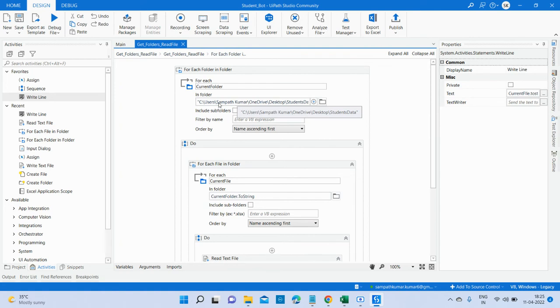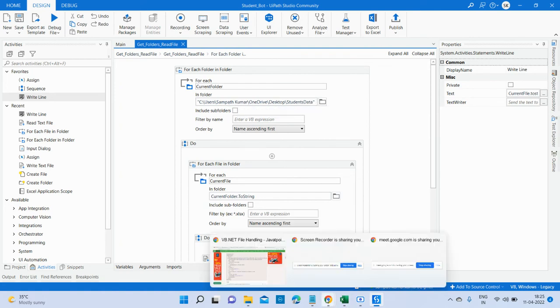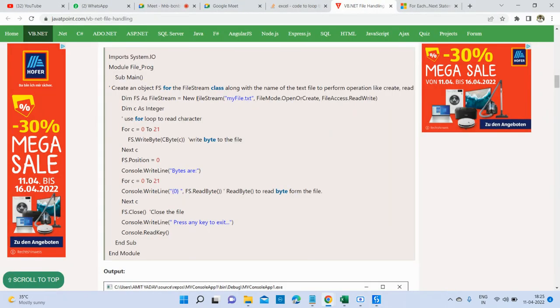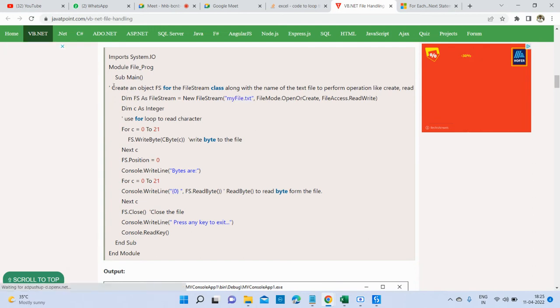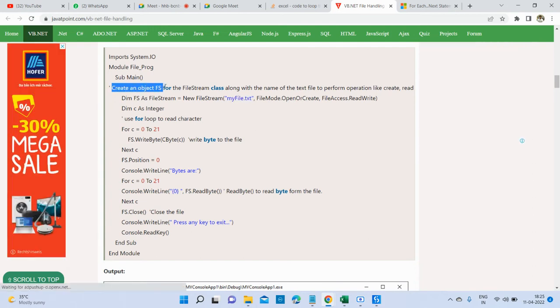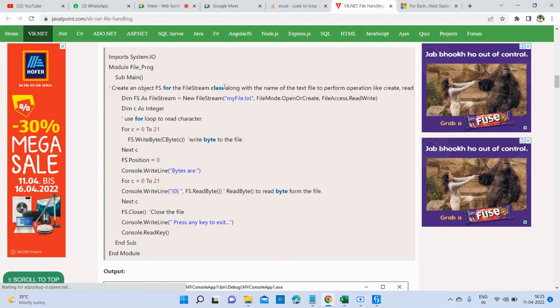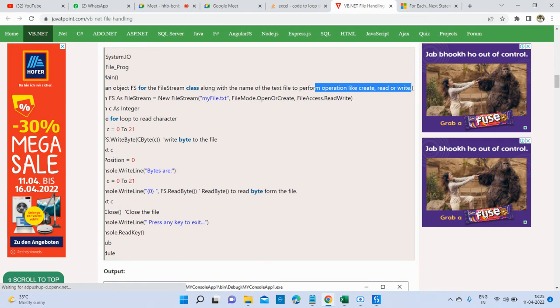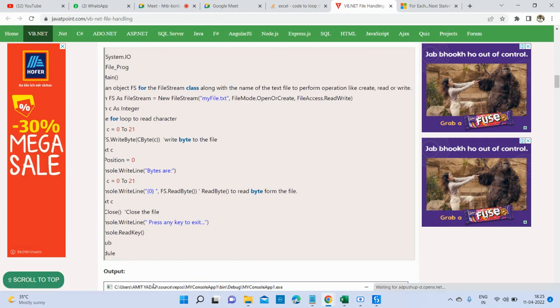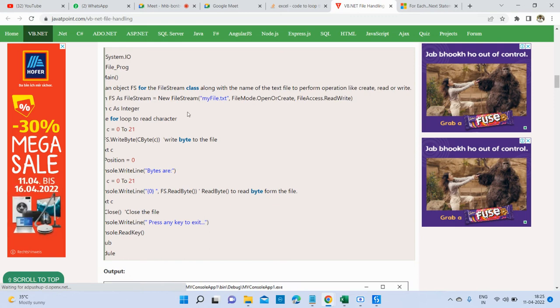Even in programming also, you need to provide the path only. Along with that, you need to write a program. But here you can see this is the file text. My file text is nothing but the path that we have given in the folder. So you can see here, create an object as a file system folder. For that you need to create a class. Along with the name of the text file, you need to perform create, read and write activity. Okay. So to do that, what they have done is, you can see.